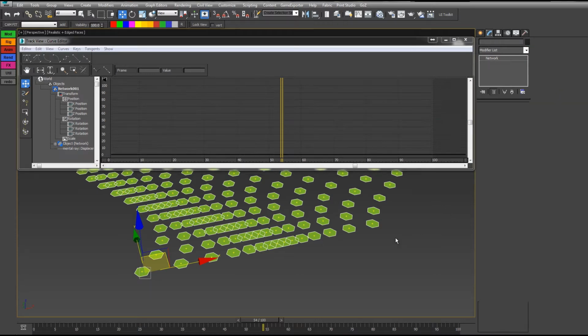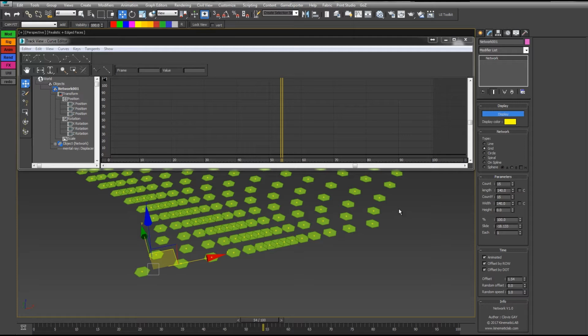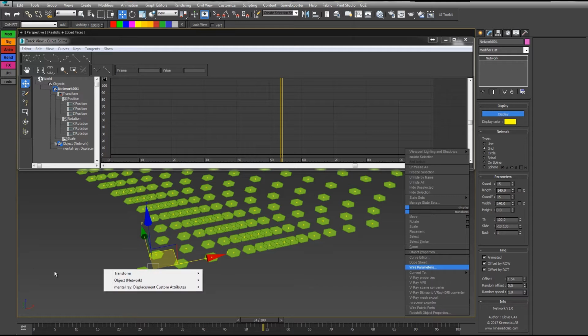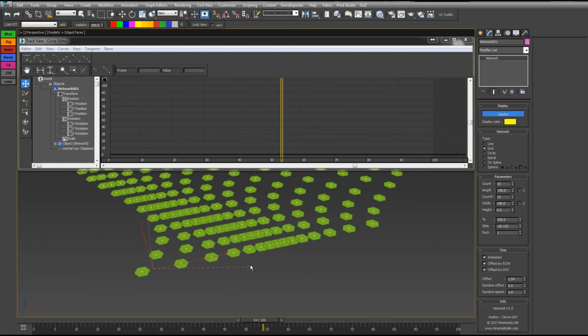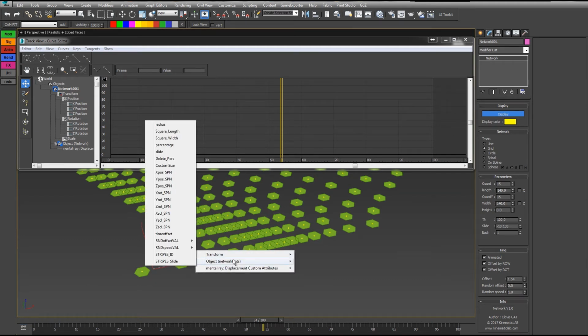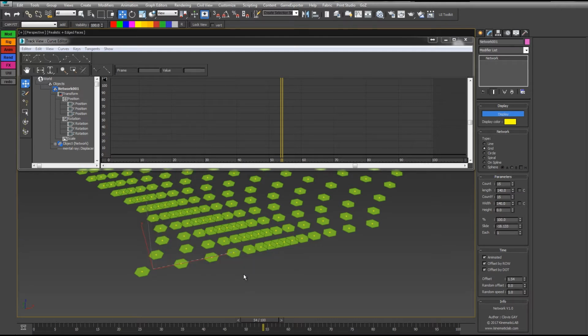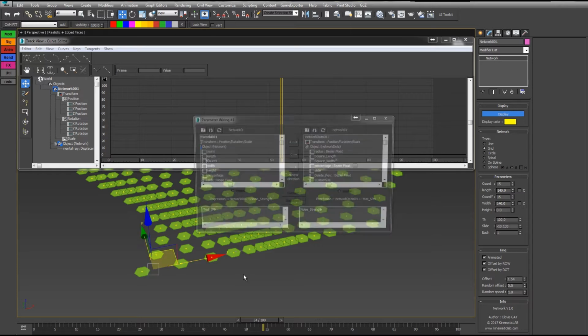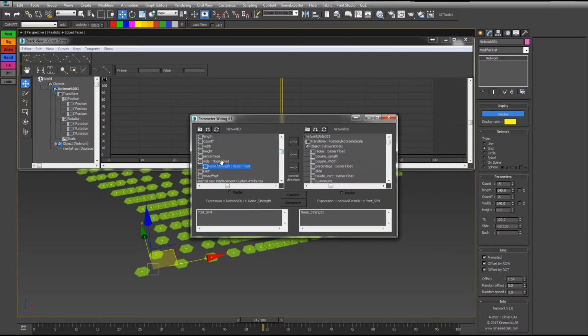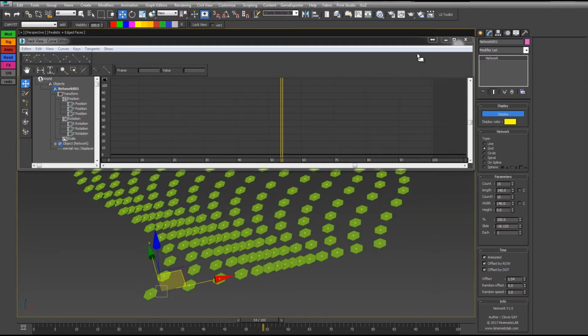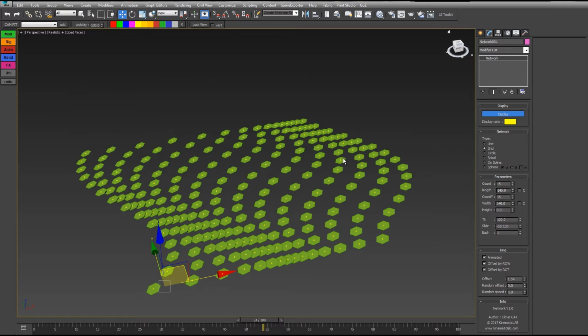So for that I select my network, I right click, and I go to wire parameters, and I will select the slide value, and I will link it and click to the dots. And this is going to be the rotation in Y, I guess. So I link the slide to the rotation and I connect it. Great.